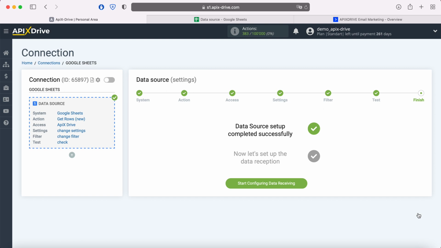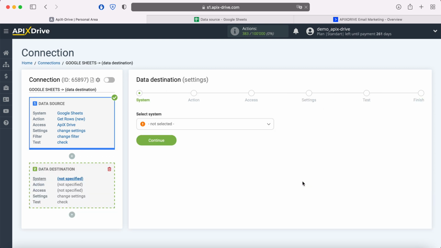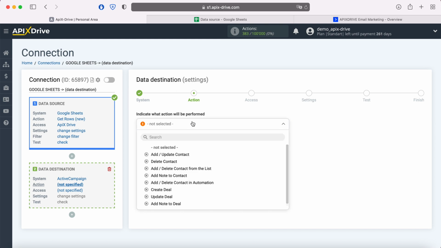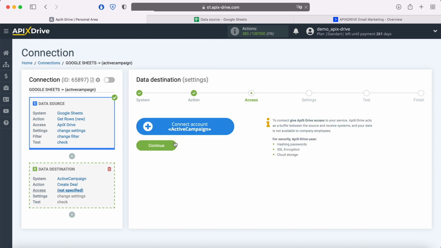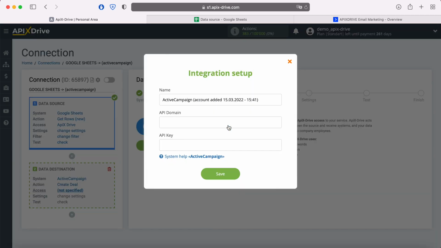Now you need to move on to setting up data reception. Select ActiveCampaign as the data receiving system. Next, you need to select an action. Add contact. At this stage, you need to connect your ActiveCampaign account to the ApiX-Drive service. In this window, you need to specify the API domain and API key.